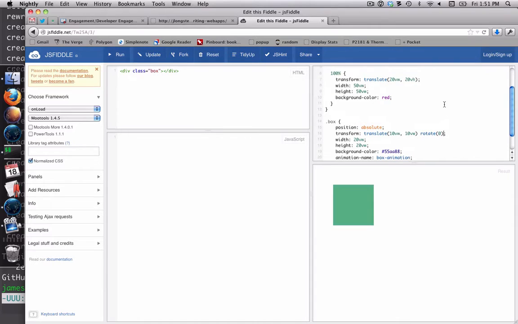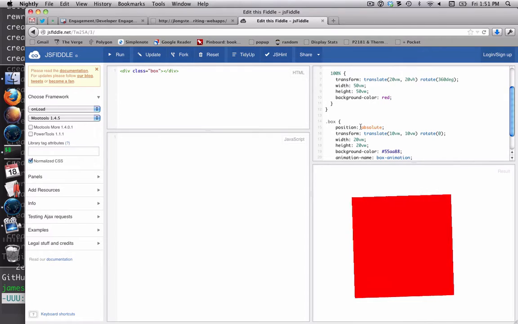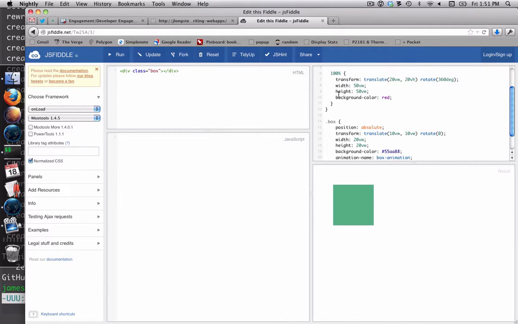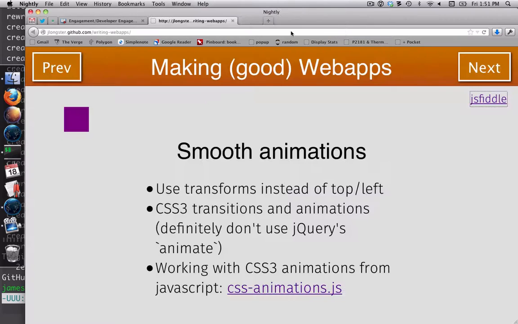You can go ahead and add rotation to it and do a little flip, if I can get it to work. Aw, come on. This worked an hour ago. There you go. So, yeah, that's kind of cool, right? So the transforms are ultimately a lot more flexible than doing just a top left.